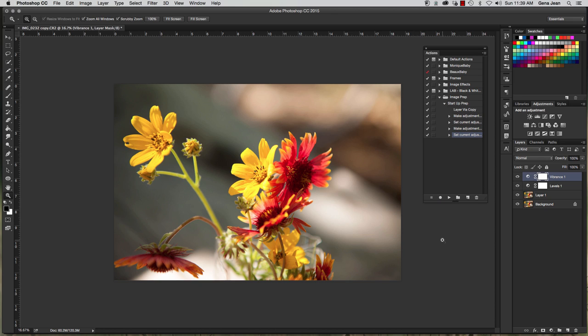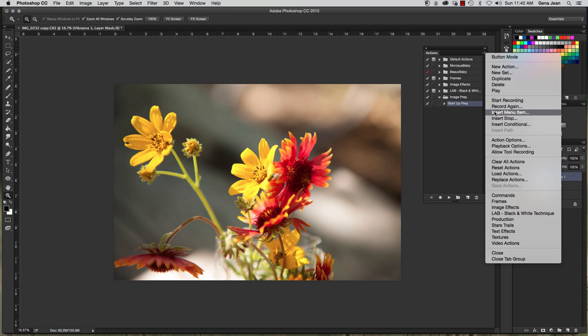And let's say that I'm going to edit a portrait session that I did. I can select all my images and just run this action. Or I can open 5 or 10 images at a time, batch the action just on my open images. Now, if I wanted to, I can go into my startup prep action and come up and begin to do things like insert a stop. If I want to insert a pause or a condition, this is where I would go and do those things.